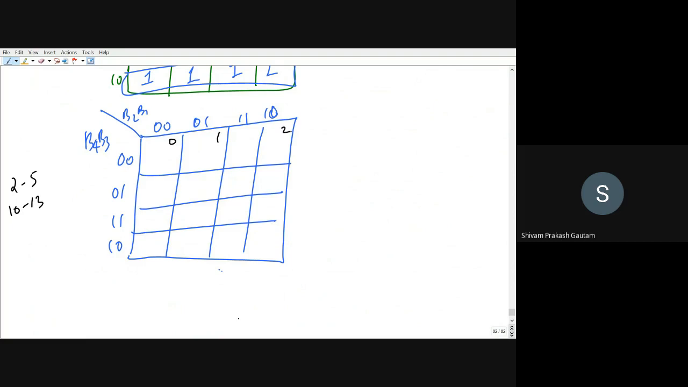You should not make any mistakes. So 3, 4, 5, 6, 7, 8, 9, 10, 11, 12, 13, 14, and 15. Now you can enter the value 2 to 5: 2, 3, 4, 5, and 10, 11, 12, 13. This is clear, how I have filled this schema.